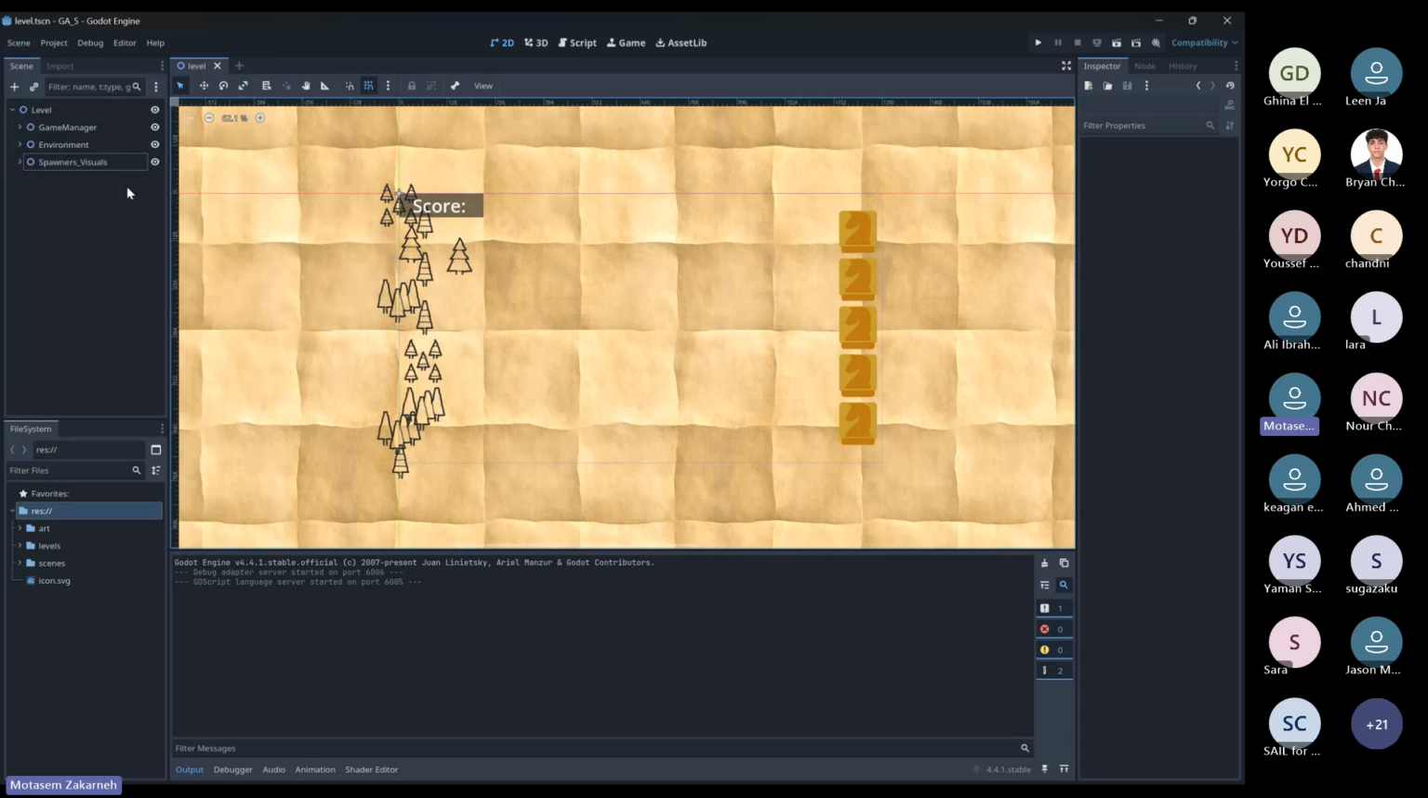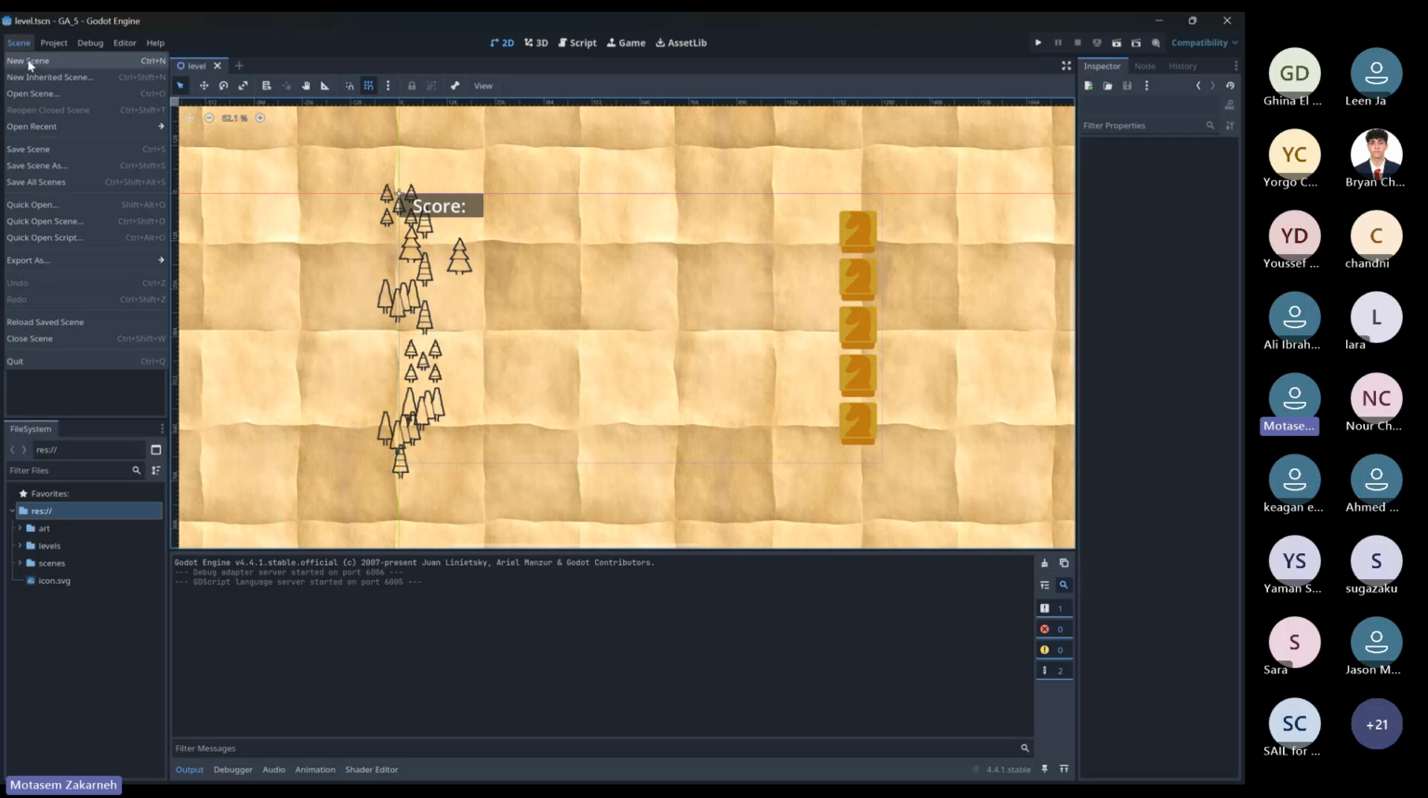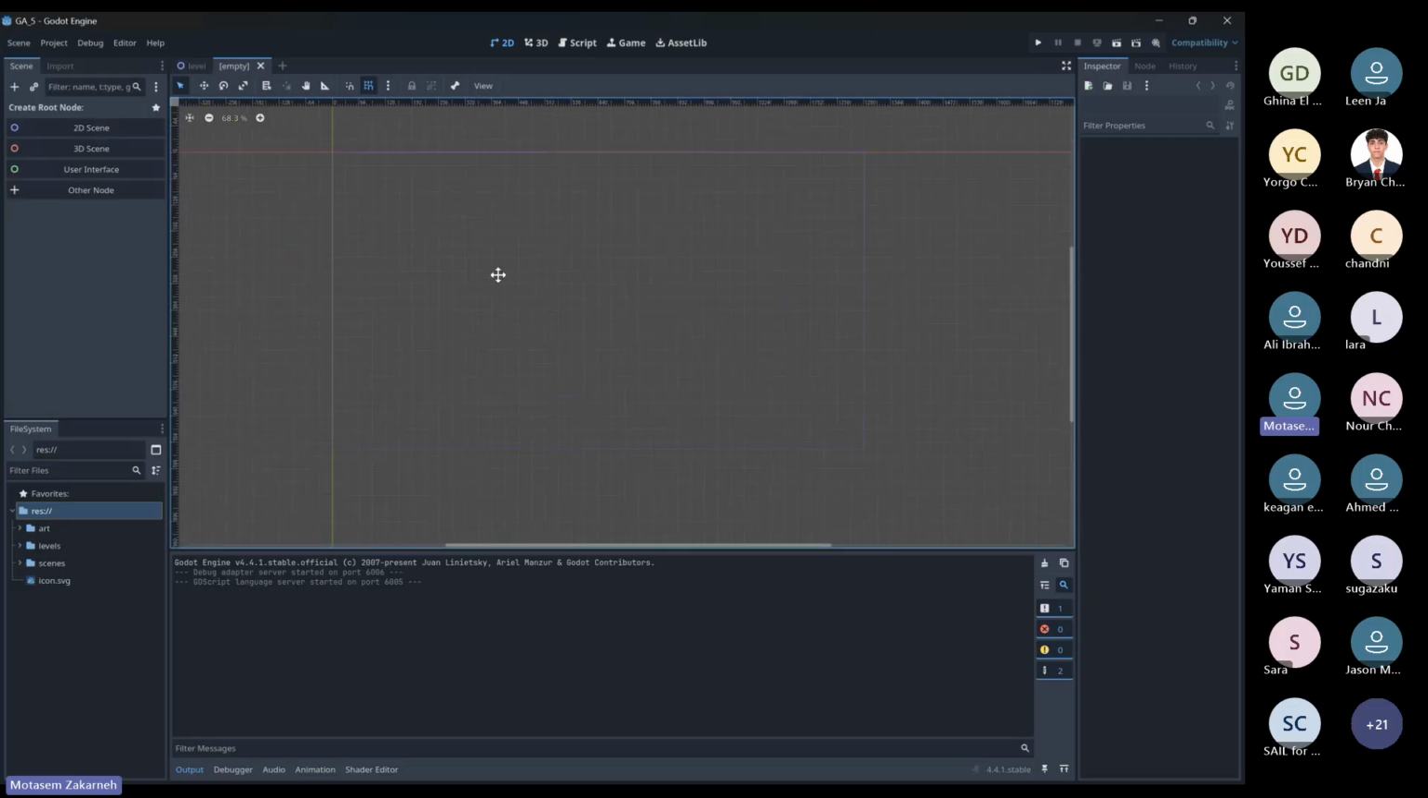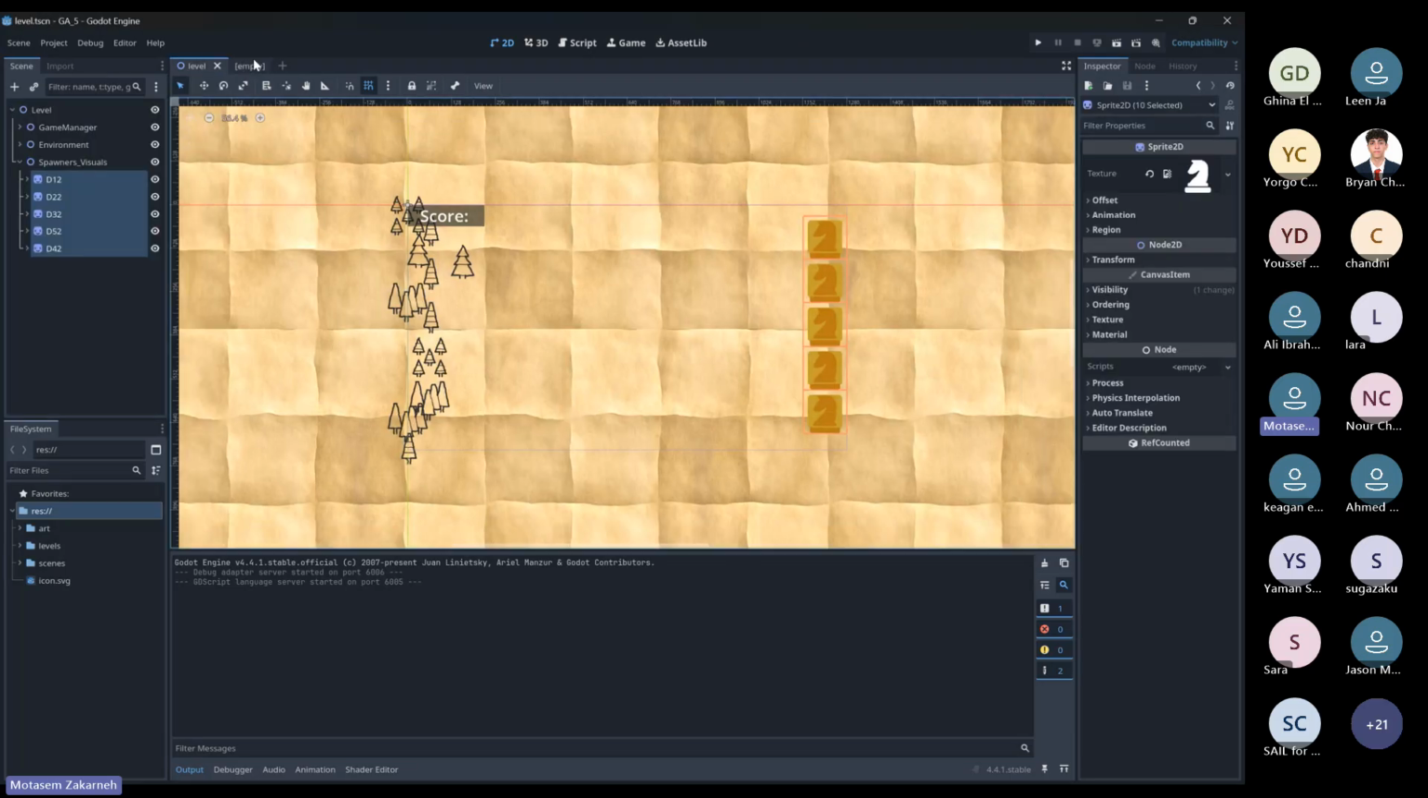Obviously everything is going to look confusing, so let's explore the UI first, and then we will start building. If you go to the most top left and click on New Scene, you will see that if you open a new Godot project, it will look exactly like this. But I already built one level, so yeah, that's it.